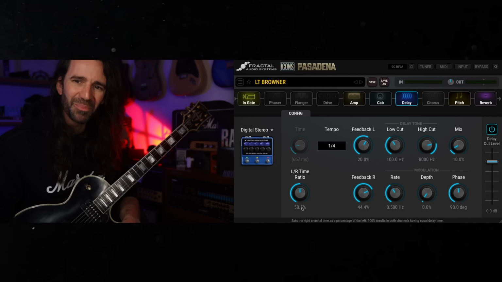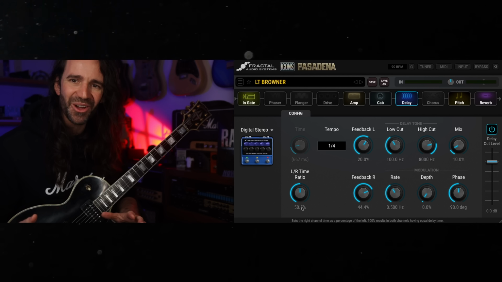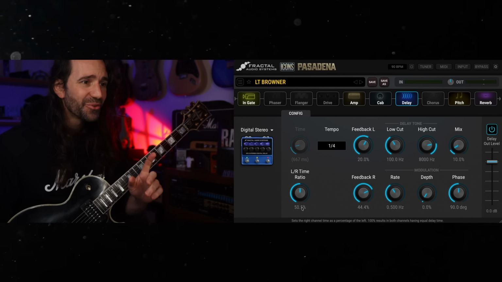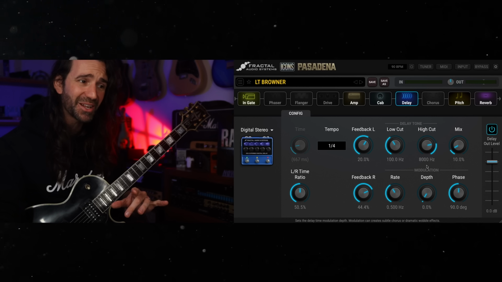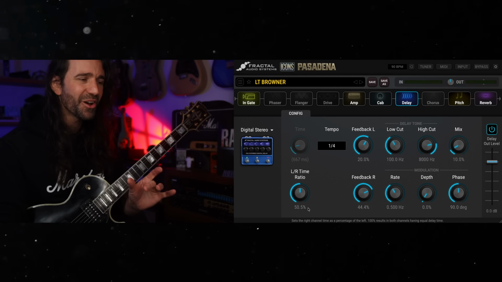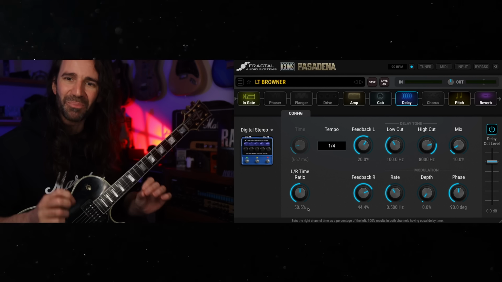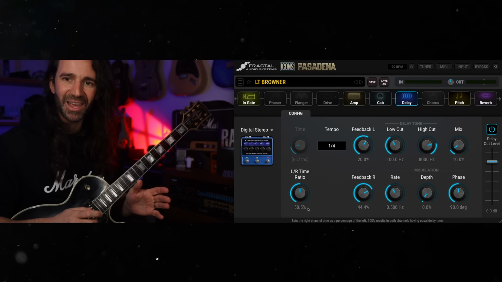So satisfying to play. If you wanted some of those Eddie style SDE delays, try the digital stereo high cut at 8 kilohertz. You don't need much mix on there, but bring the left right time ratio to just above or just below 50%.